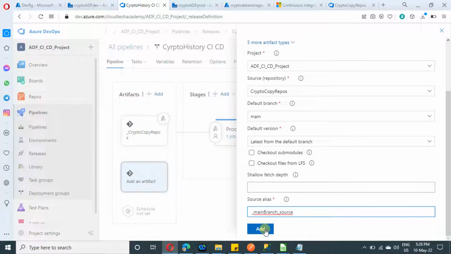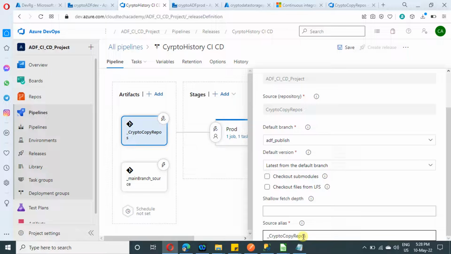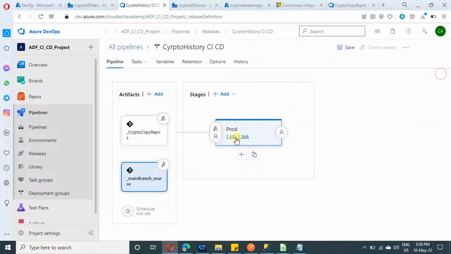Click on add. Now we have the artifact of both ADF publish and main branch as well. So if you click on the ADF publish artifact, it will shows the alias name. So this is the name we have given for our ADF publish branch, and this is the name we have given for our main branch. Now let us proceed to our stage.